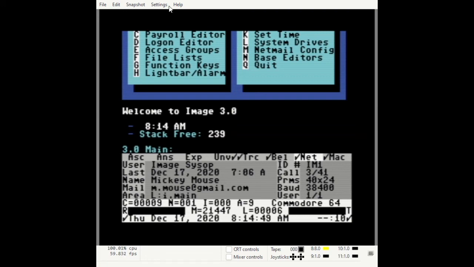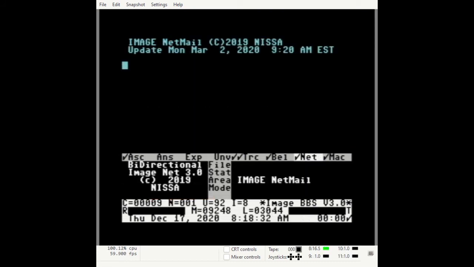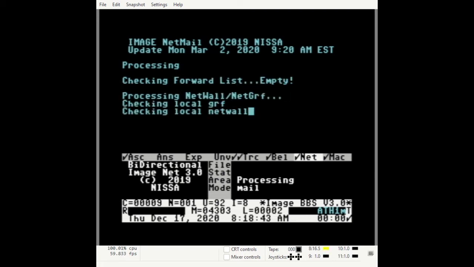At this point, I'm going to log off of the console and back to the idle screen. I'm going to cursor over to the net position on the light bar. I'm going to use the F8 key to place a check mark on the right side of net. And if everything was set up properly in your configuration, the netmail maintenance program should run.